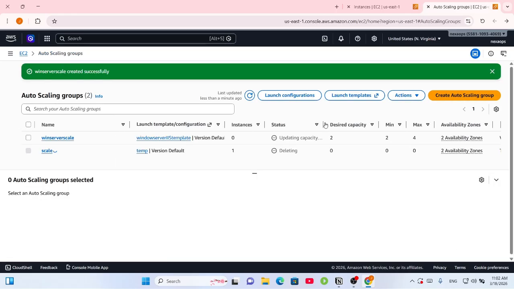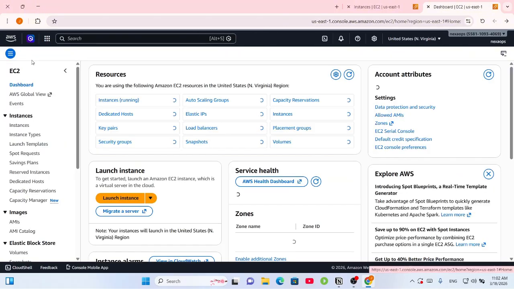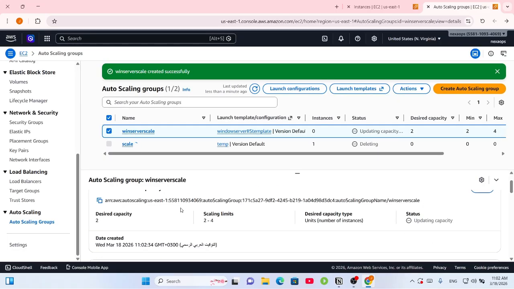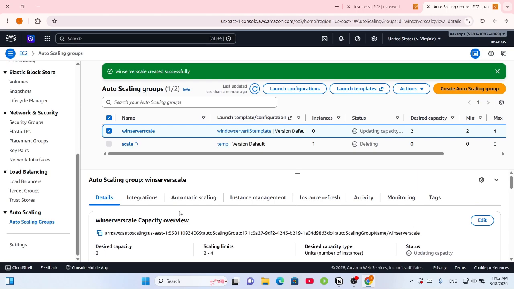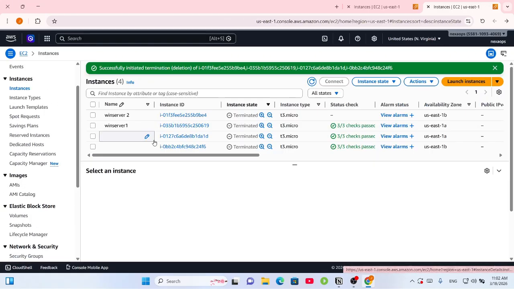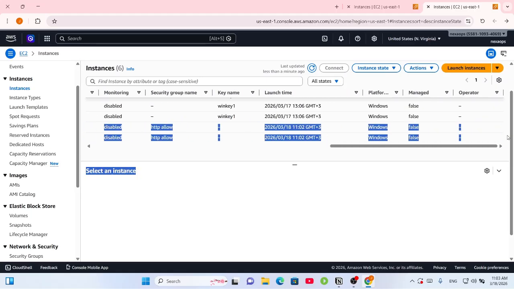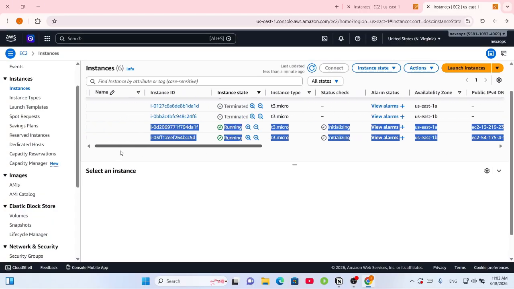So once we create the scaling group, we go to auto scaling group. This is the one that we created. Okay, so this is what's going to happen. If you go to instance now, you're supposed to see two additional instances. You see this one? These are the two additional instances that were created automatically when we created the auto scaling group.